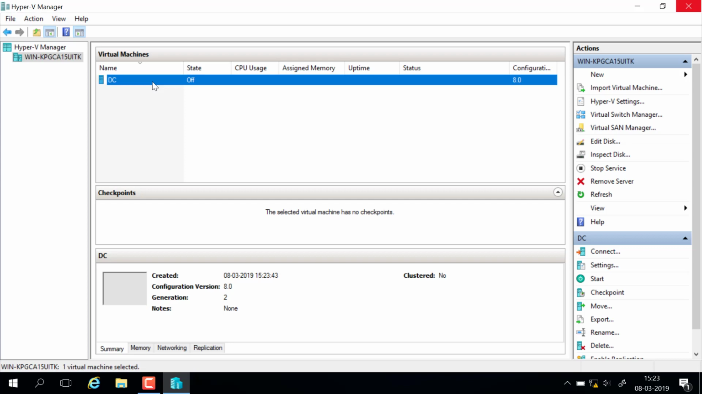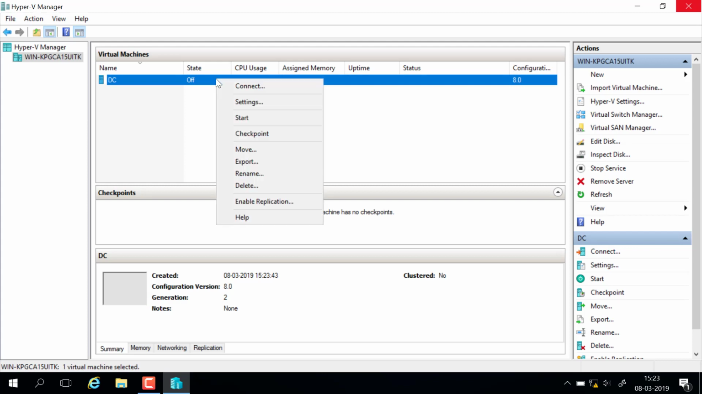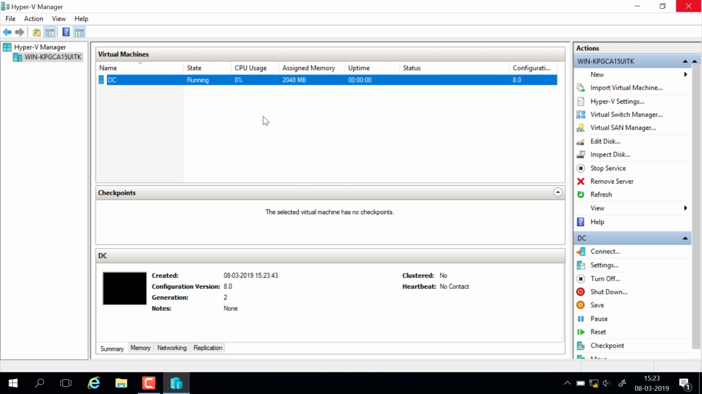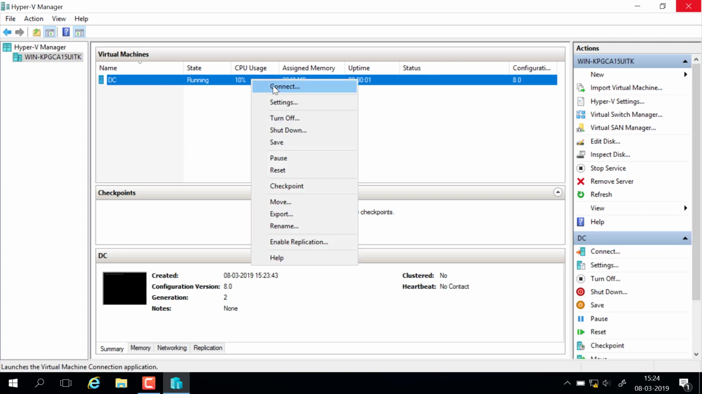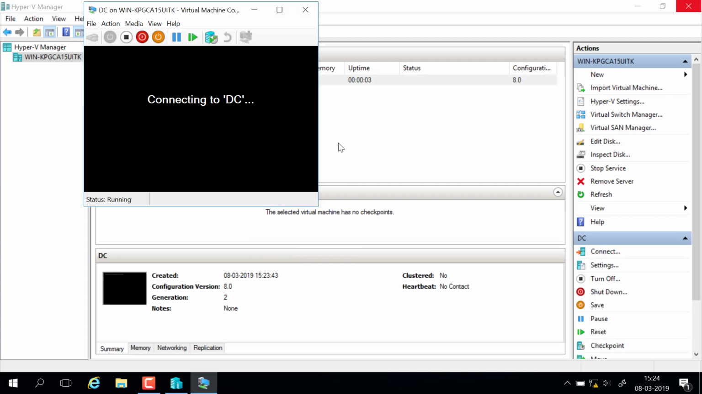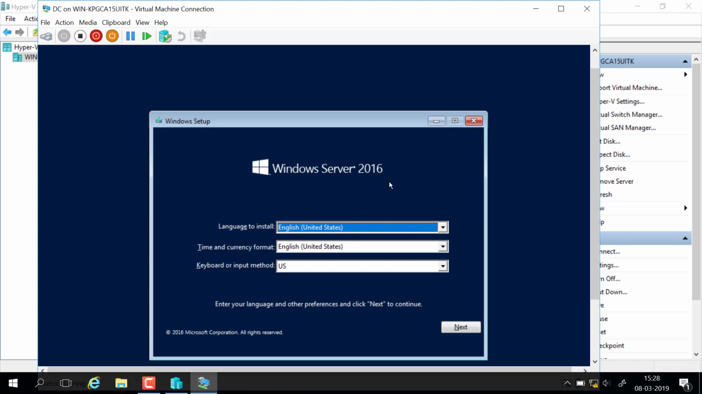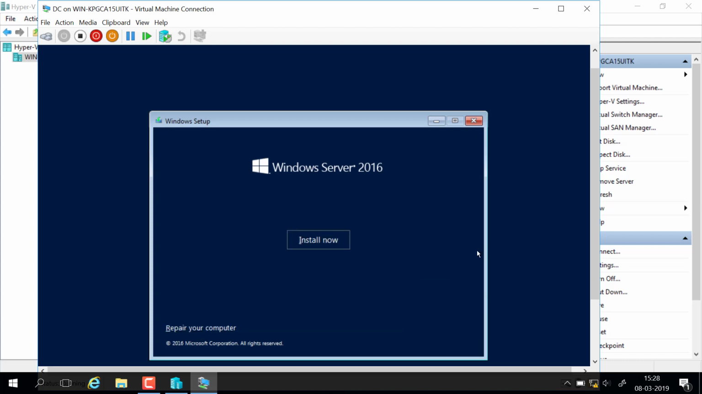So here is my VM that's created, and now I'm going to proceed to install the operating system on this VM. So I'm going to right click on this, click on Start, and I'm going to right click on Connect. So here is the install process for Windows Server 2016. I'm going to leave all the options default, as I don't need to change any, and I'm going to click on Next.